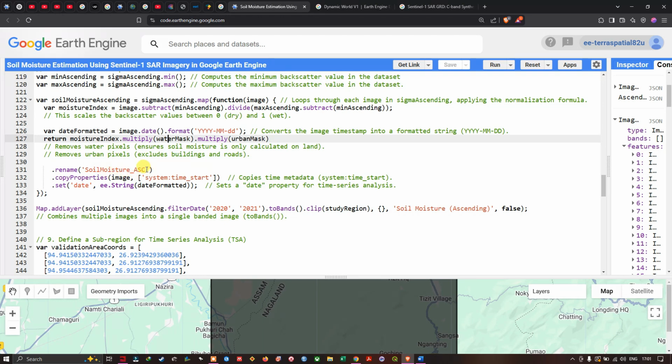And to copy the time metadata properties to the image, we can define dot copy properties image system time start. And to set a date property for our time series analysis, we're going to mention dot set date Earth Engine dot string date formatted, which is referring to this particular variable.